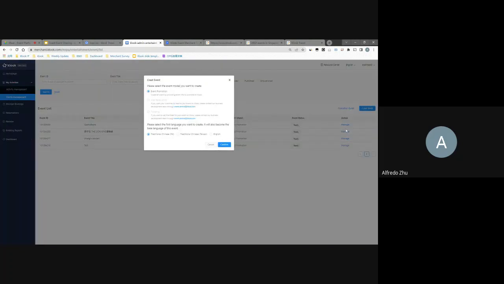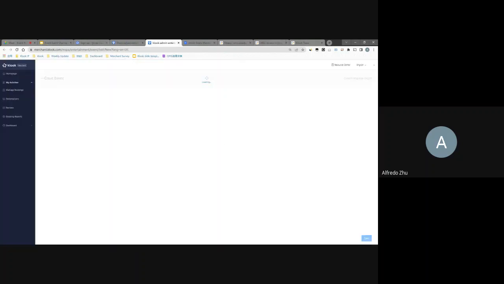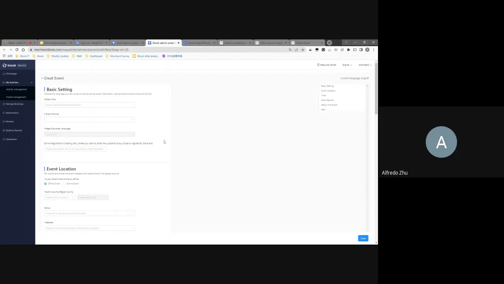Once you click the Create Event, you will first need to choose the language version that you want to publish, and the customer will see it. For example, let's take English as an example. Once you confirm the language, you will then jump into the event creating page. Within this page, you will need to input all the event information that you want to publish on Klook and let the customer see it.